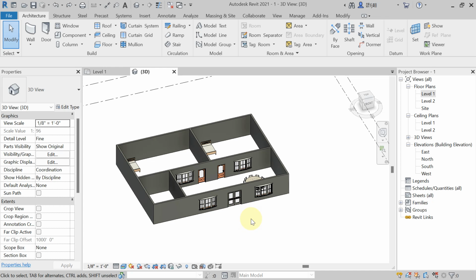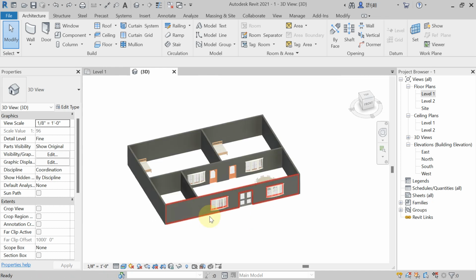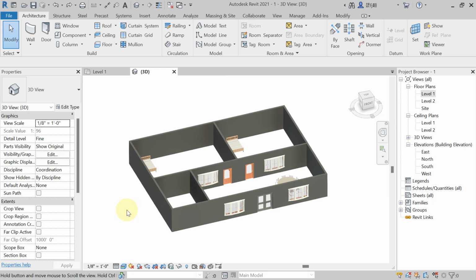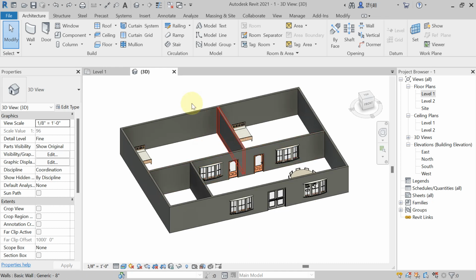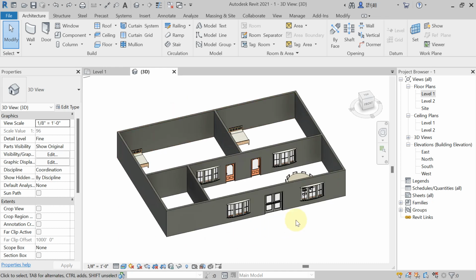So in this lecture we have to discuss the move command in Revit. Okay, so how to use the move command, here we have to see. You can see here I have taken one architecture layout just for your understanding purpose. Okay, this is our 3D.